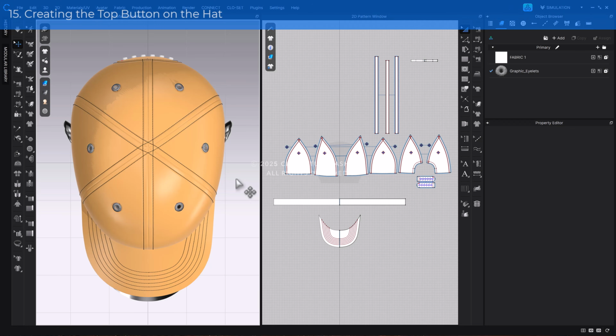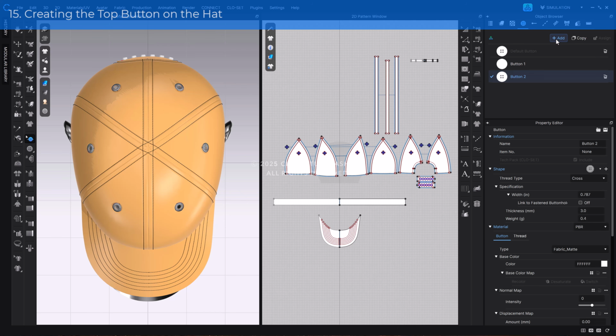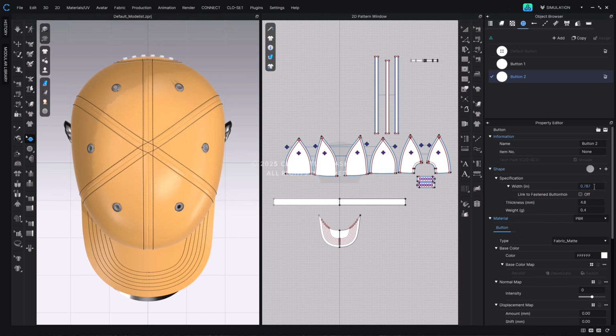Now let's create the top button on the very top of the hat. Go to the Button tab in the Object Browser at the top right corner. Click Add to create a new button item. Select the new button, then in the Property Editor, click the preset under Shape. From the options, choose Shank button number 3. Then, set the width to 0.6 inches and the thickness to 8.